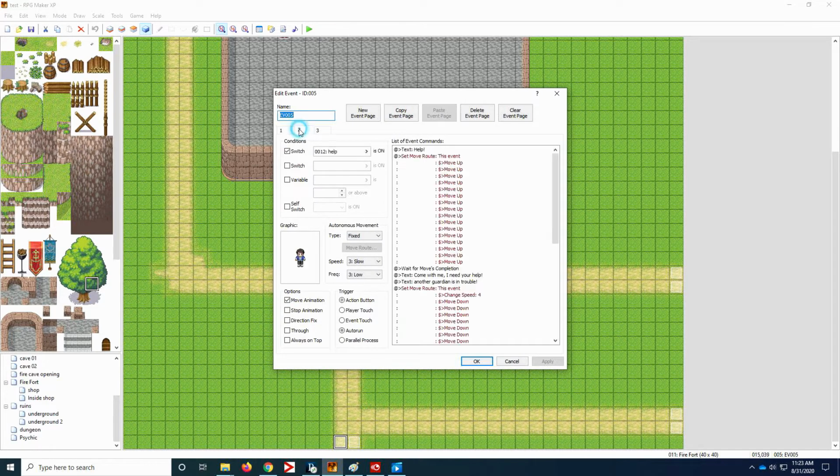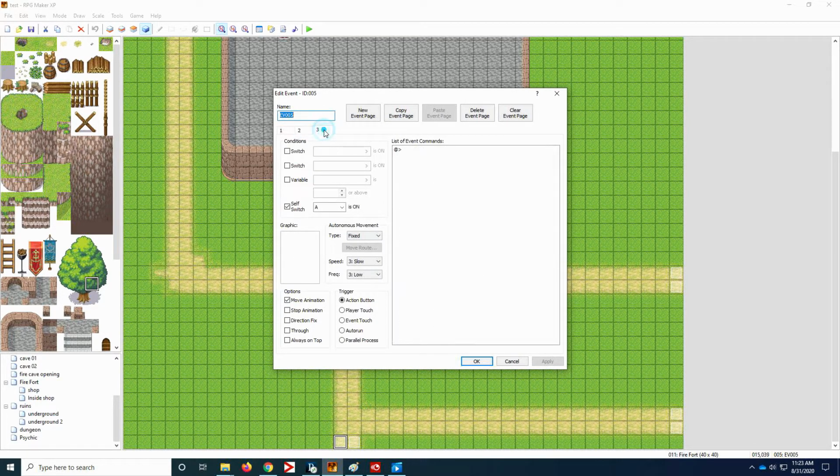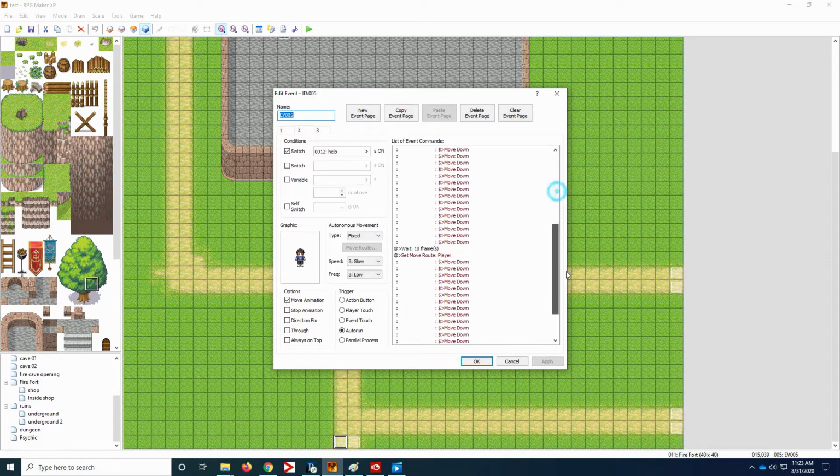It is that one. This guy on the fire fort, we need to remember to put in a control switch at the very bottom of all these move routes, so that when you come back out here, this auto run doesn't happen all over again, because otherwise he's going to try to come and get you and bring you back. It's not going to work. So at the bottom here, after your wait for moves completion and your transfer player, in between those, you're going to want to control self switch A on so that he goes away.